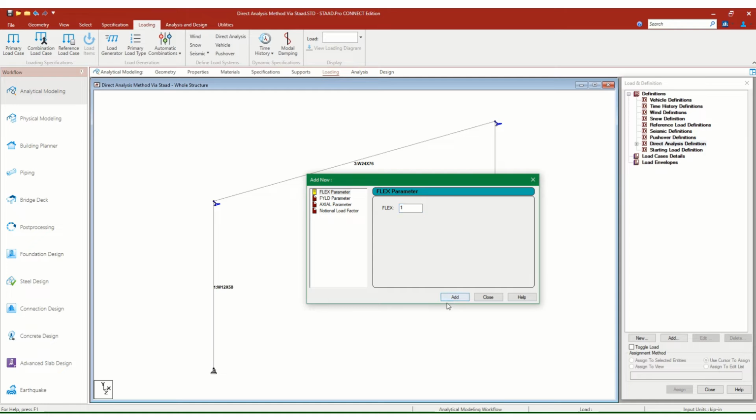So we added the yield parameter. Now this is an actual value. So like I said, my units are kips and inches, so I want to put in 50 KSI in my mind. That makes sense. So I add that.